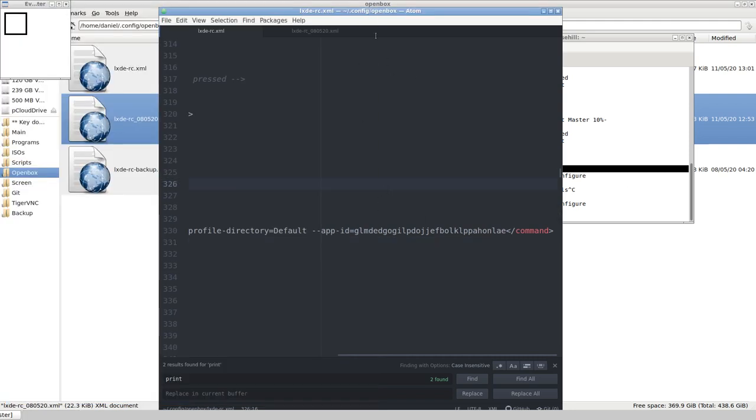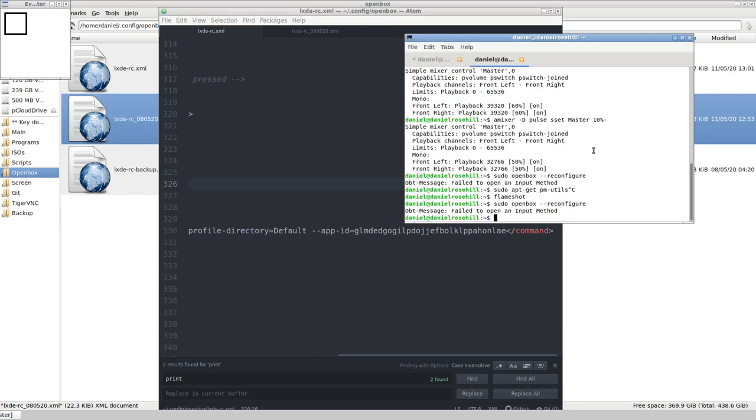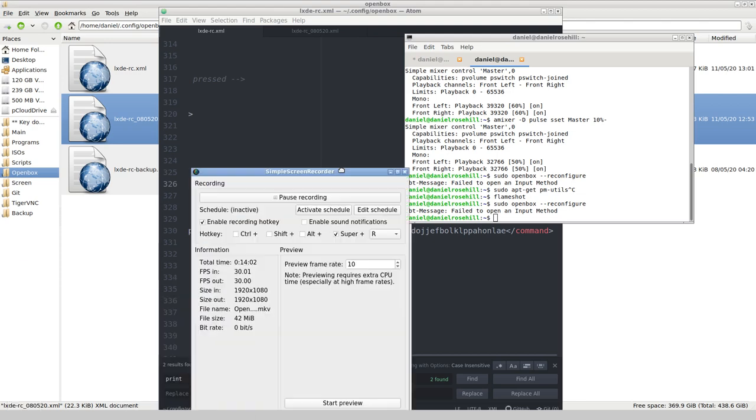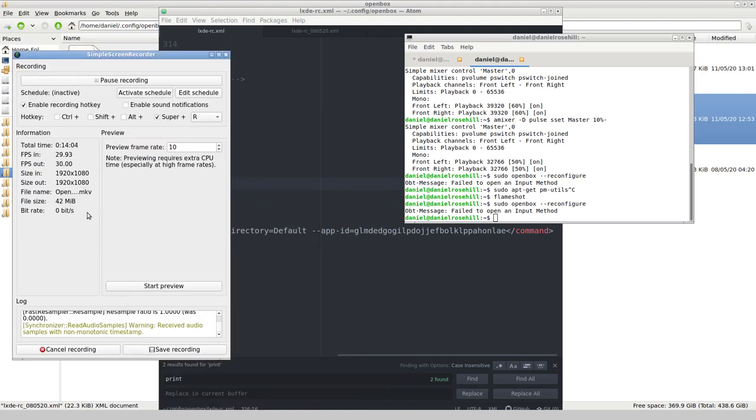The tools that you need are the Openbox configuration file, and you need xev, which I will now close. Between those two things, you can just hand edit this file in order to create custom key bindings if you're using LXDE on Ubuntu.